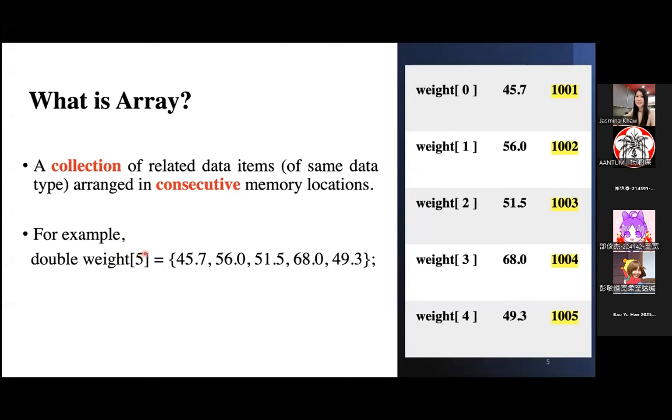So we have 5 values to be stored inside the array, so we declare the size of 5. Then we initialize the value to it. We have the curly braces, and then inside the curly braces, we have 5 values. So this is the syntax in C++.